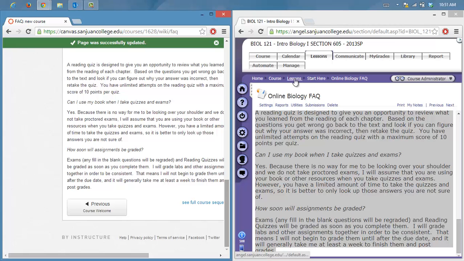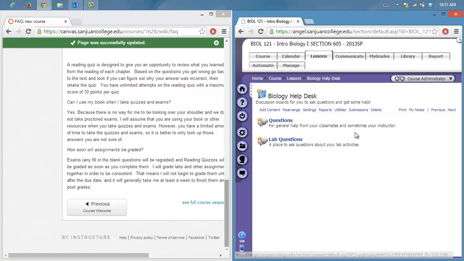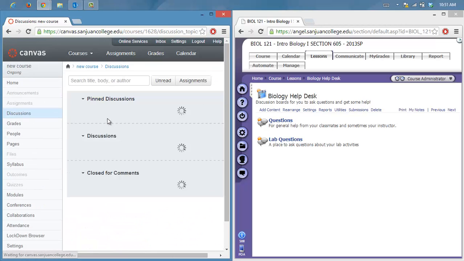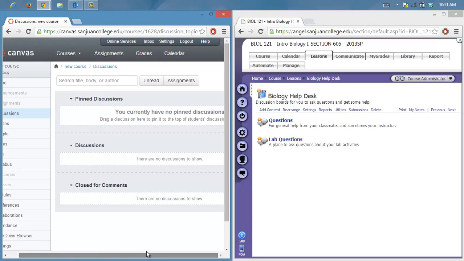When I get to things like this Biology Help Desk, these are the lab questions, just discussion forums. For that, I'll go into the discussion tools, and in my pinned discussions area I'll create a new discussion for general questions, that kind of thing.